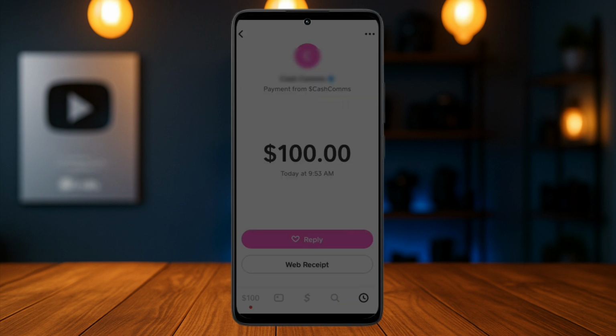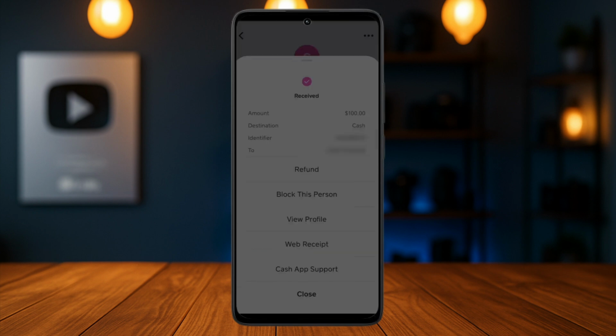Now, once you tap on this option, you're going to see the transaction amount. Tap on the three dotted line on the top right of the screen. Once you do, you'll see the option called Refund. So it's also going to show you the amount, the destination, the identifier, and from where the payment has been received. Just tap on the refund option right here and you can refund the entire payment back to the sender.